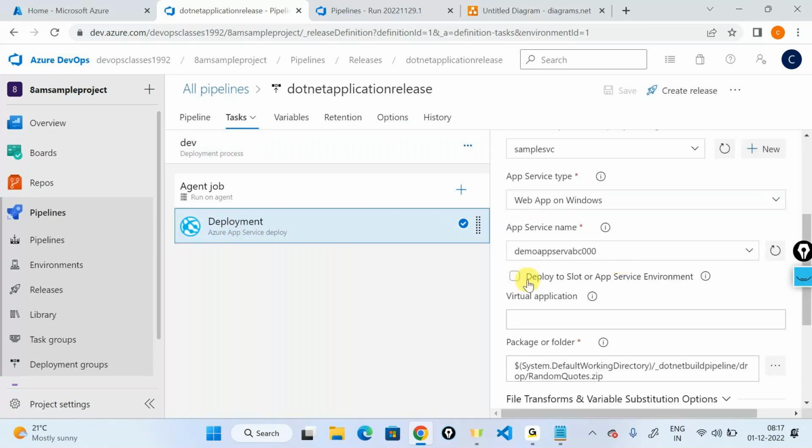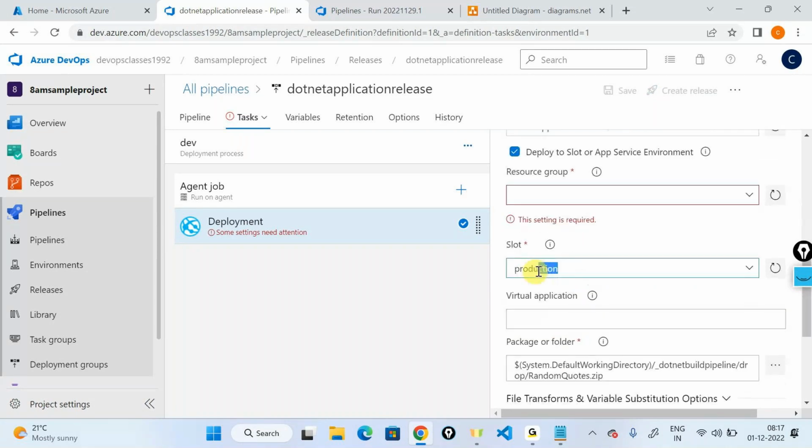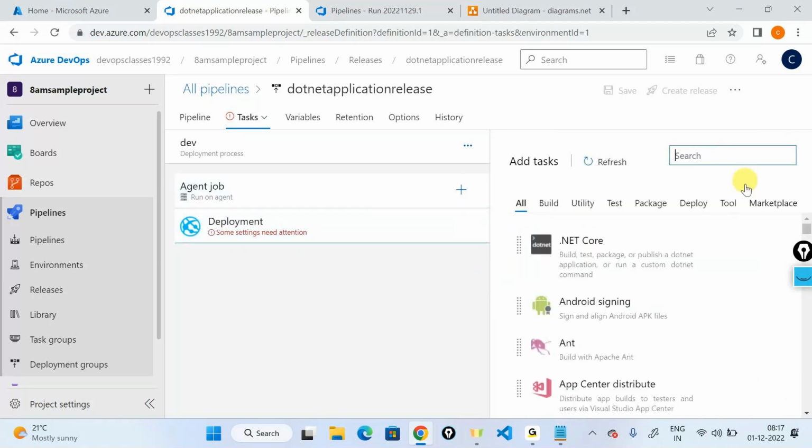And do you see this option telling deploy to the slot of the app service environment? I can click on this. I can now give the resource group where my slot is sitting in and the name of the slot. I can deploy it. And after deploying it, there is something called a task out here.